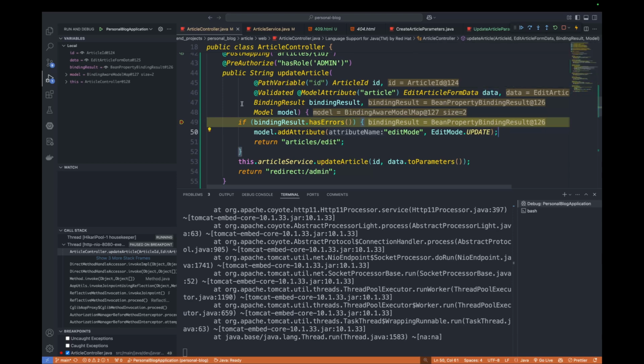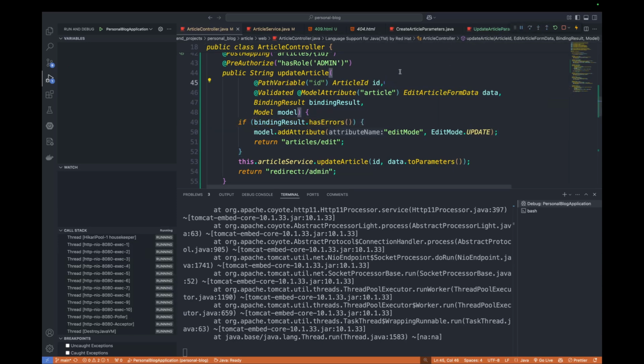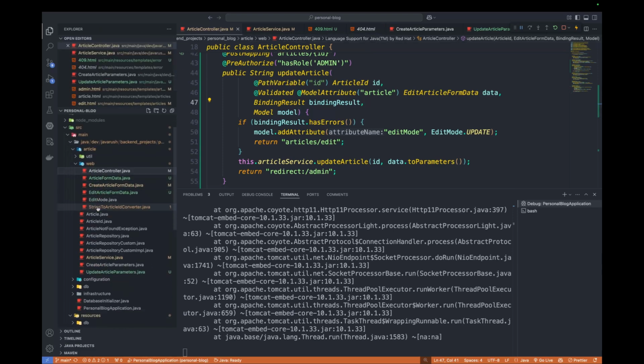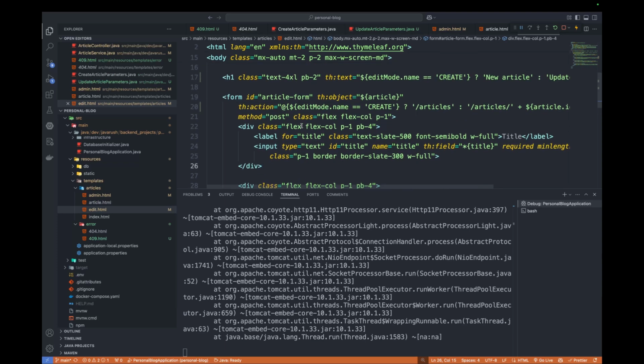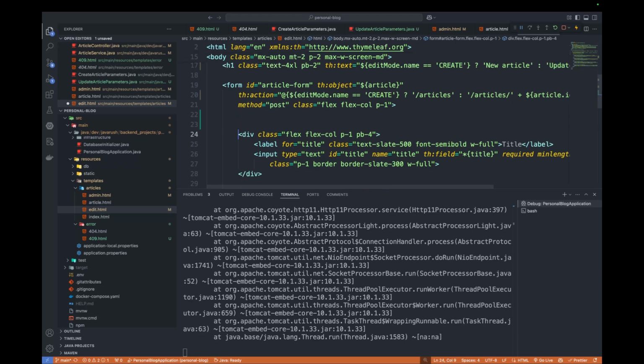Okay, so this is happening because we don't have this version in the form. So if I go back to edit.html, here we need to have one hidden field for version as well. So let's do that.